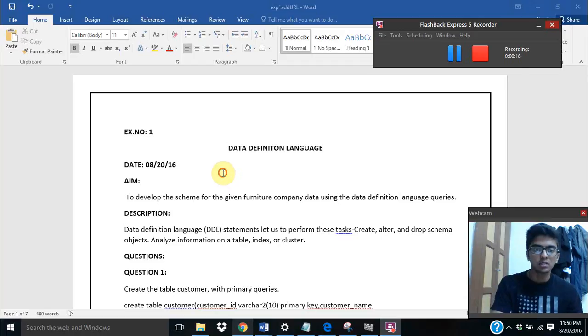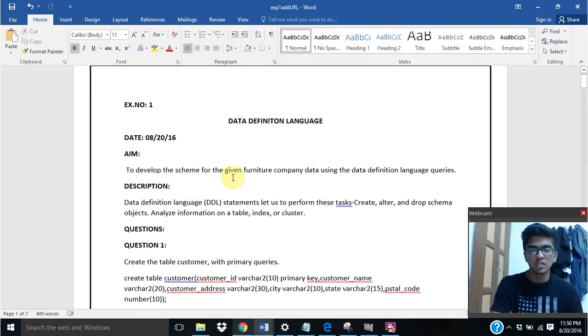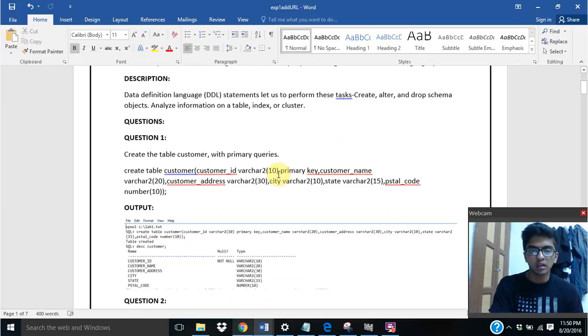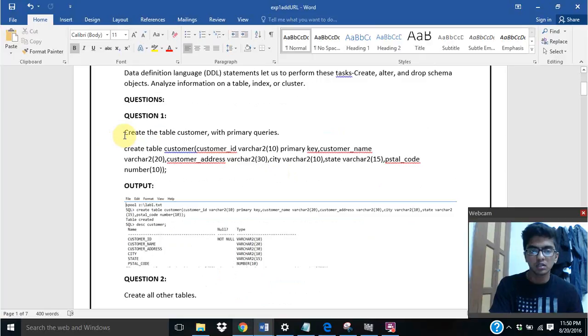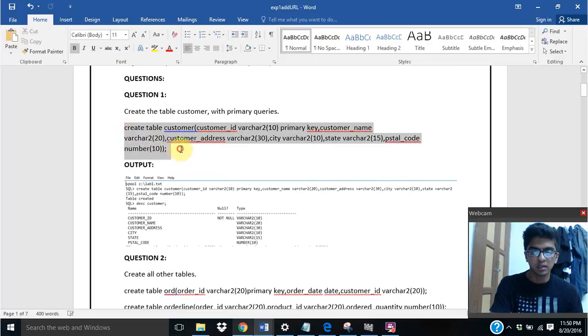Our aim here is to develop the schema for a given furniture company using the given data definition language. And moving on to our questions. Our first question is to create the table customer with the primary keys. So this is the syntax for making our customer table.